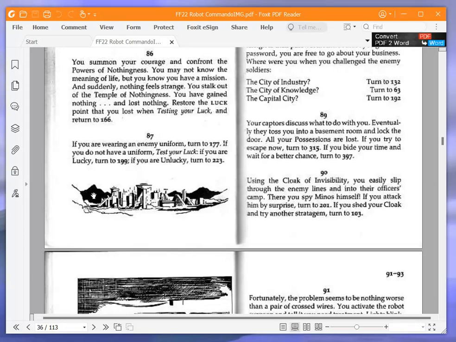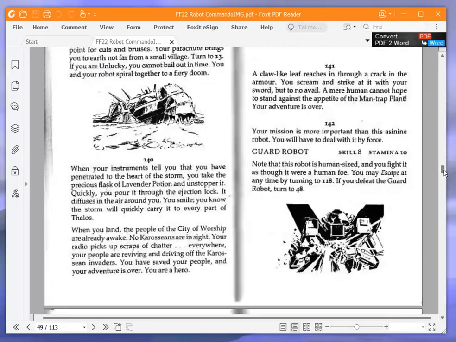Okay, we are wearing an enemy uniform, so I'm turning to 177 immediately.